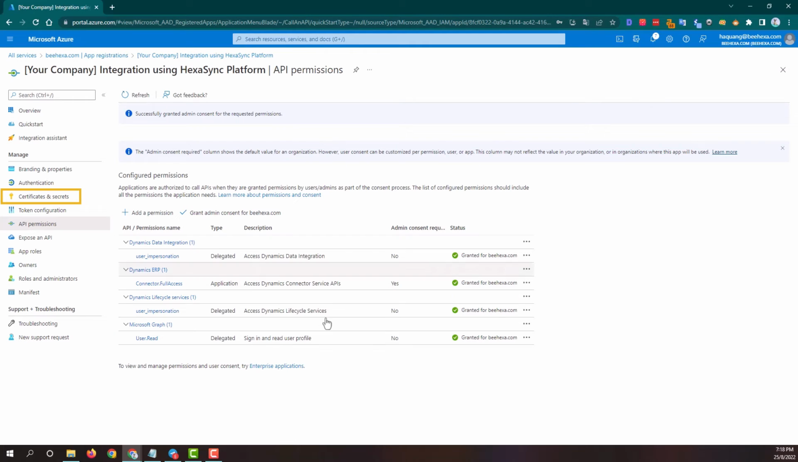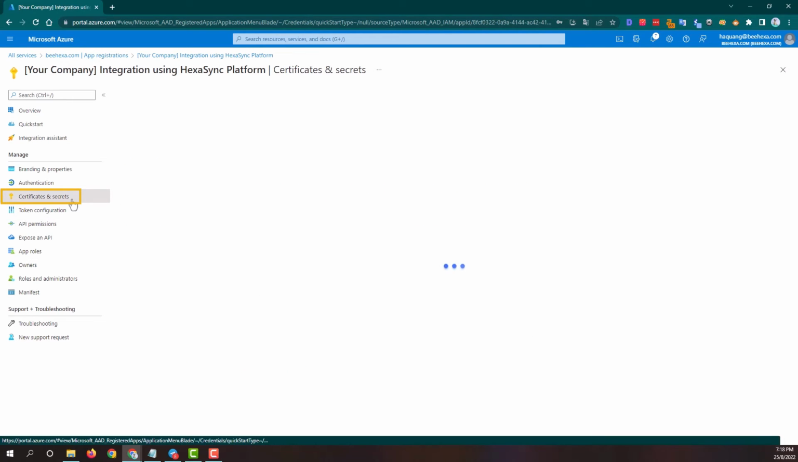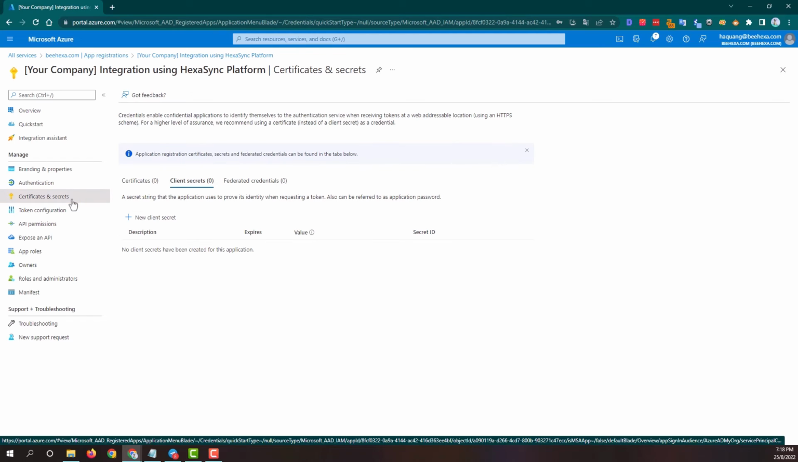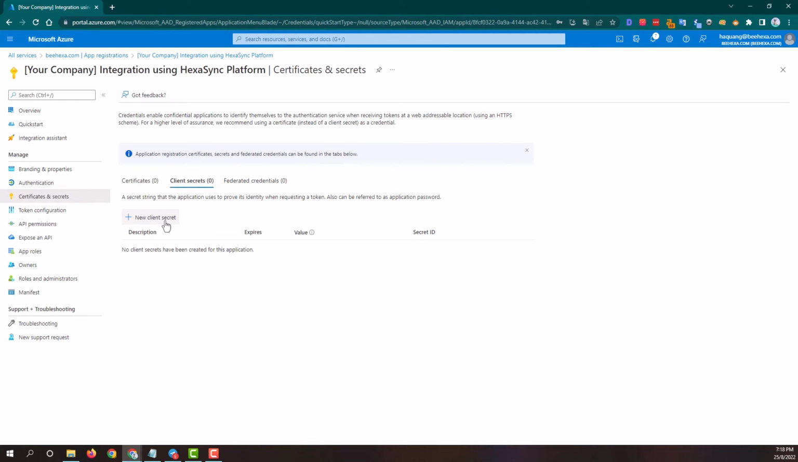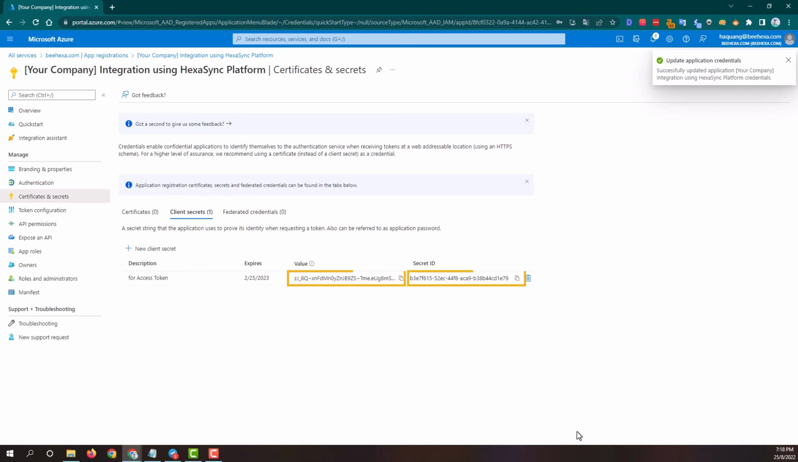Let's move on to the next section. In the Certificates and Secrets, choose New Client Secrets. And set the description for Access Token. When the client secret has been created, you can see the value and secret ID in your dashboard. Please save the value immediately, because it will be hidden when you reload the page.